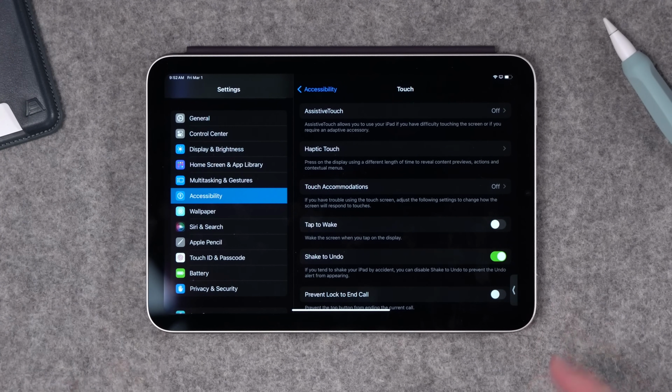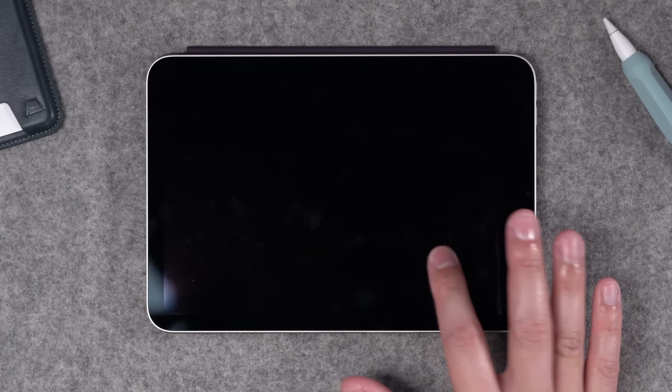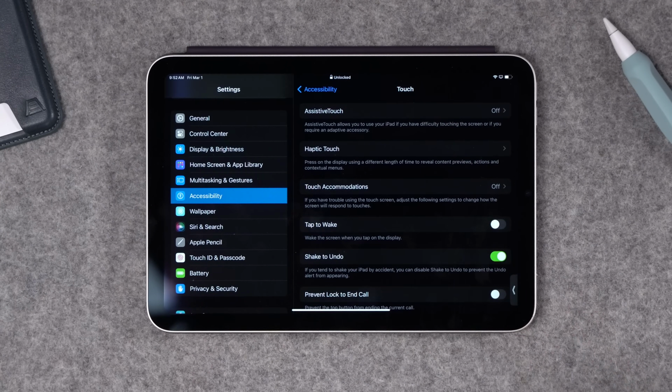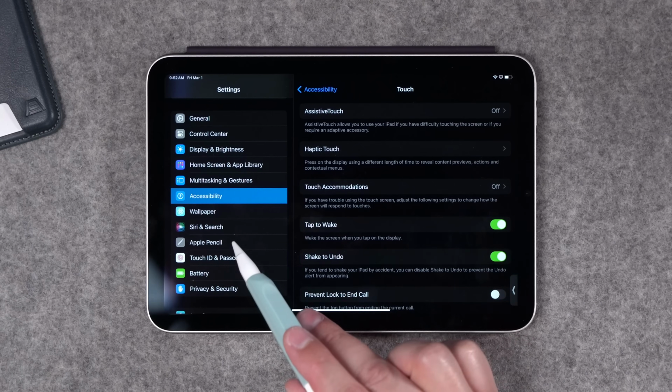But if you prefer not that tap to wake, you can turn that off and now it won't tap. I have to click, hold the button, and now it unlocks. Now let's go to some Apple Pencil settings.